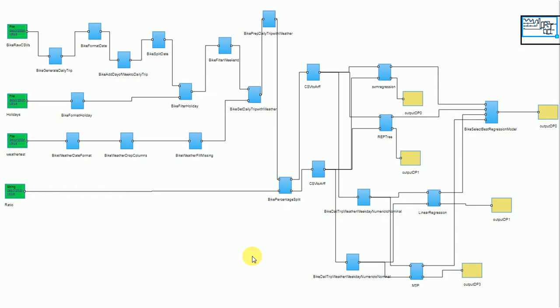As you can see, there are many things here in this workflow. So this workflow has three inputs. The first three are different data sources. They are raw files. For example, the bike raw CSV, which is the CSV file we have for the bike data, specifically the New York City bike data.